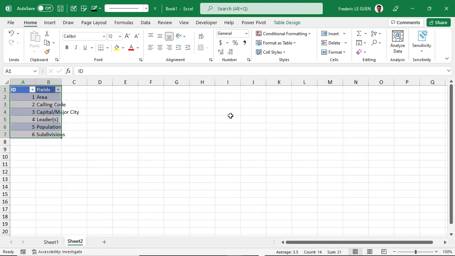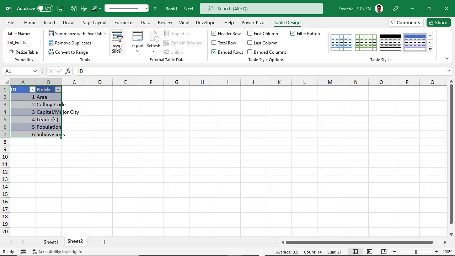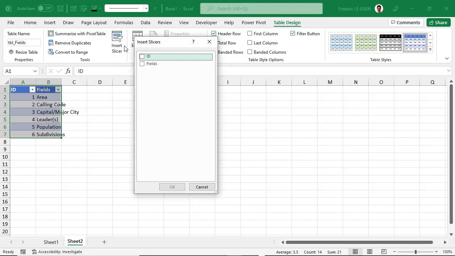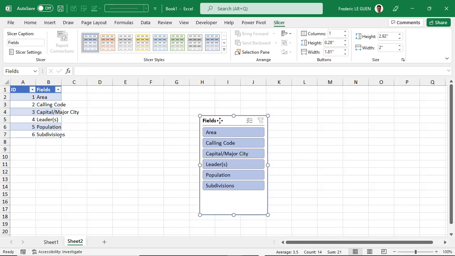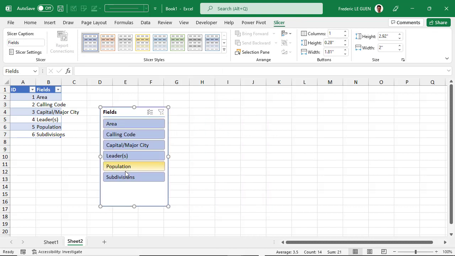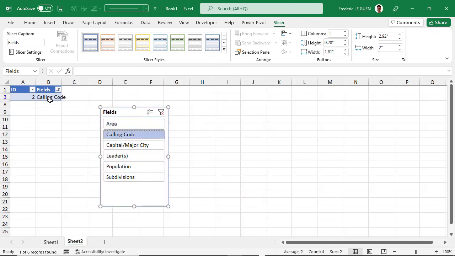And now when it's done, when I return to the Table Design tab, you can see that I have Insert Slicer. I select the field that I want to return, this column. And now when I select one of this information, as you can see, I select only one row, the one where I have this information.